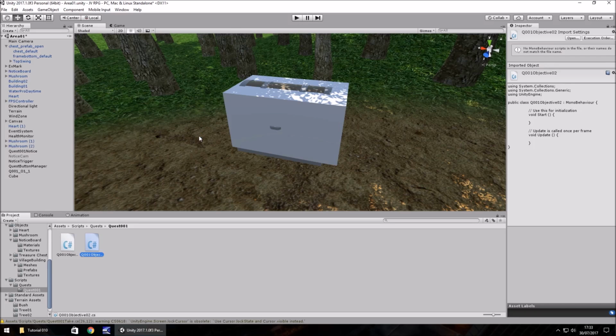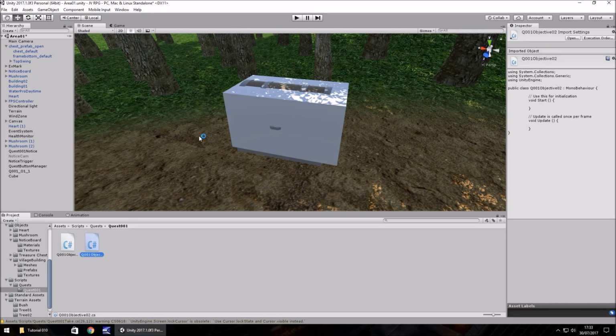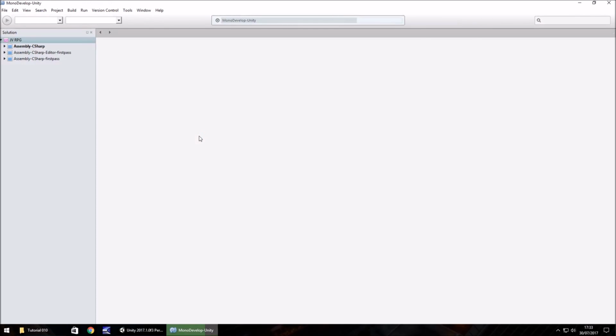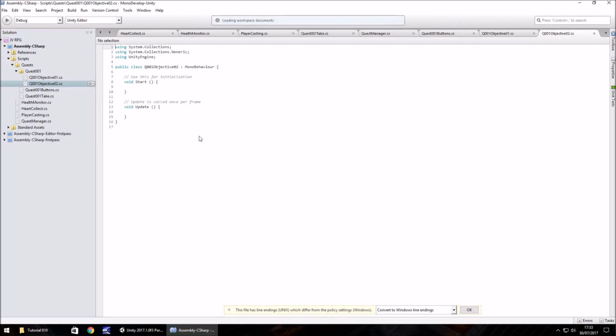So open that up in MonoDevelop or Visual Studio. As I say, doesn't matter. It's the exact same script. And as always, if you have any problems with the script as we go along, you can go to the website and download the exact script that I'm going to write now for free.